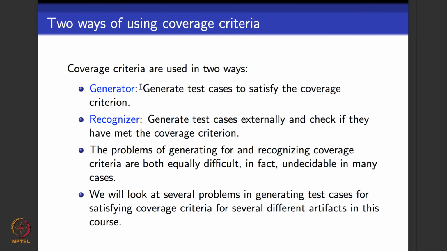There are two ways to do it. One is to automatically generate test cases that satisfy the coverage criteria. And the next one is to generate test cases externally. Externally means you generate it arbitrarily and then somebody gives you the coverage criteria. Now you take this set of generated test cases and the coverage criteria and you check if these test cases meet the coverage criteria. So that is done by what is called a recognizer.